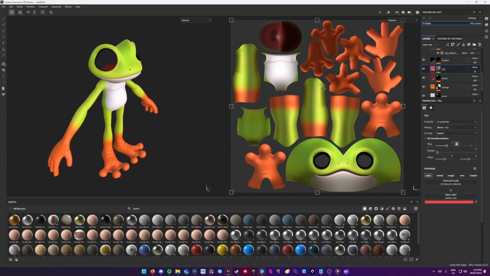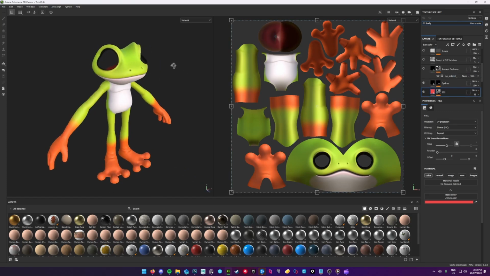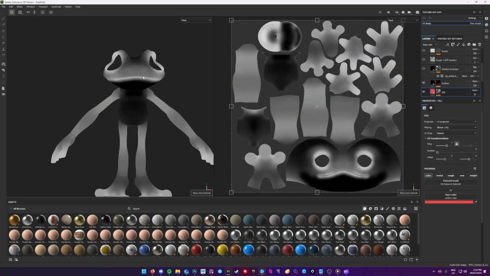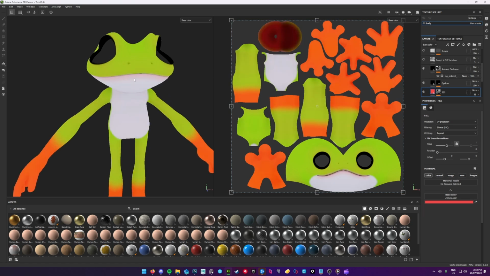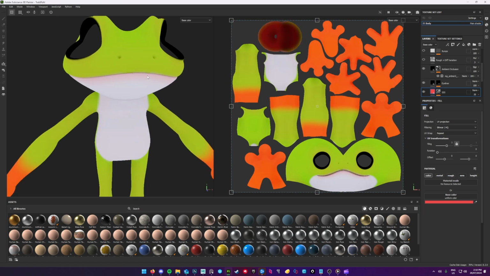And then I just have a little eyeliner for him. And if we go to our base color, I baked out an ambient occlusion map, and again, this is super subtle. Like you don't want to go too crazy with anything here. You want to keep it as simple as possible. So essentially, this is only adding just the little like mouth AO and the nostrils.